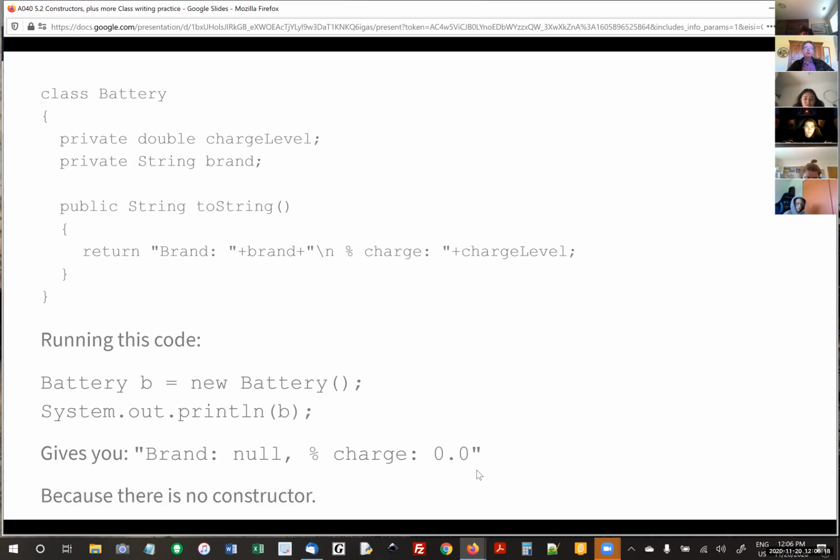The point of this, you don't have to worry about this battery thing, but the point of it is, if you make a constructor, if you don't write a constructor, Java is going to set all the values to their defaults. And the default for numbers is 0, and the default for a string is null, the word null, which means nothing's there. Questions?